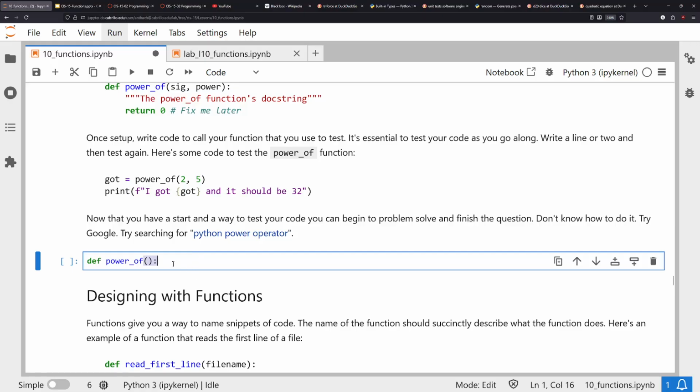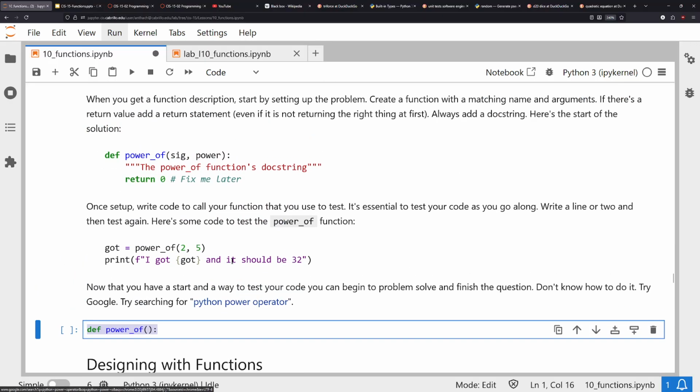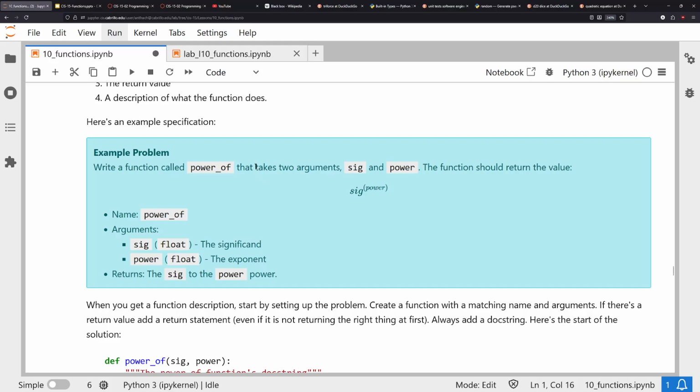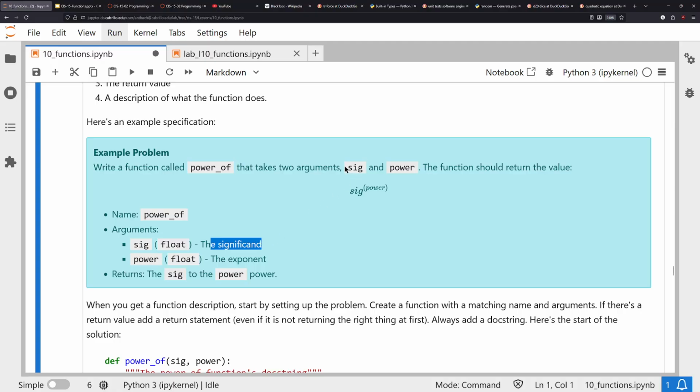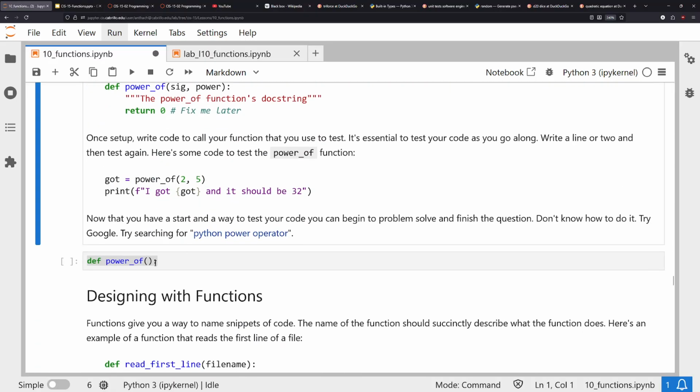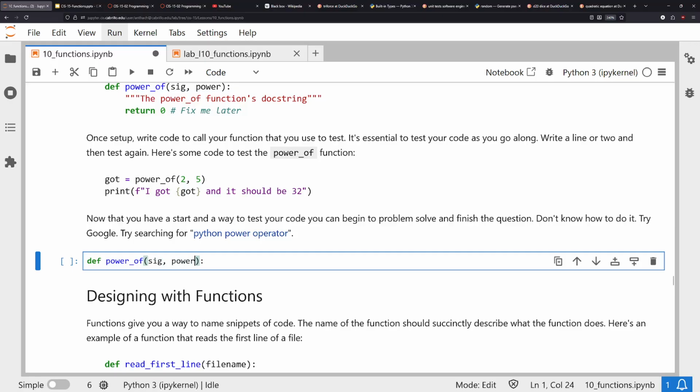Okay, there we go. We have the function set up. Let me see what else it's asking for. Okay, it takes 2 arguments, sig and power. I forgot what sig. Oh, sig stands for significant. All right, so sig right here, and then power. All right, there we go. We have the function kind of set up.